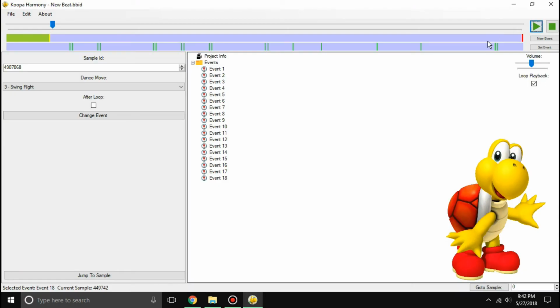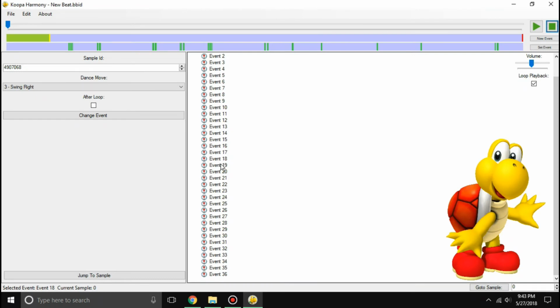Alright, you think you might be done here, but you're not, because what you're actually going to need to do is make it so events play after the loop, and so you need to do the exact same thing you did before. Now you're going to want to make it like you have originally, except when you're editing these new ones, you're going to want to make sure after loop is selected.